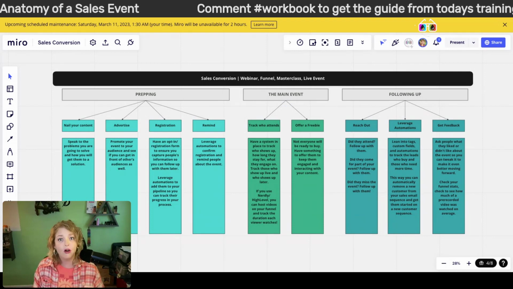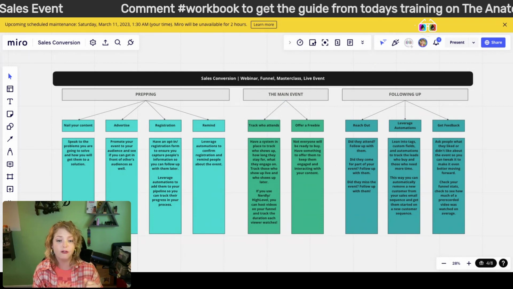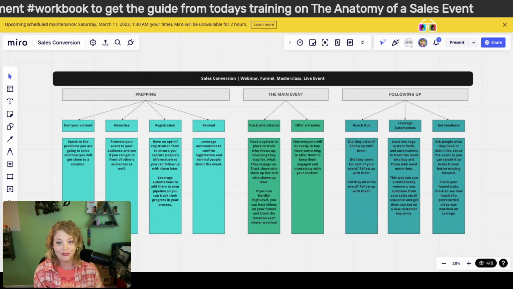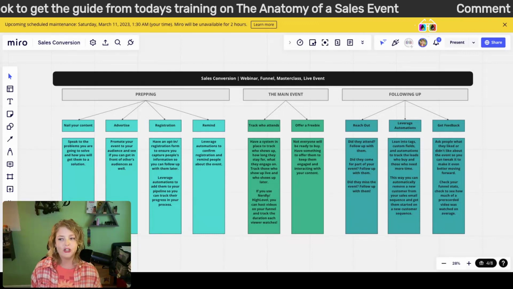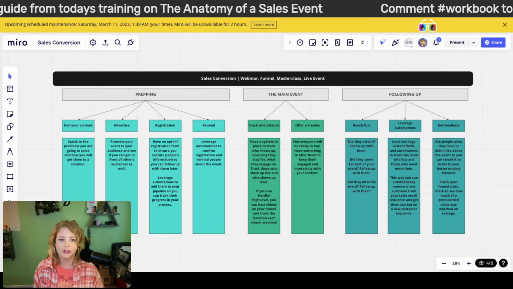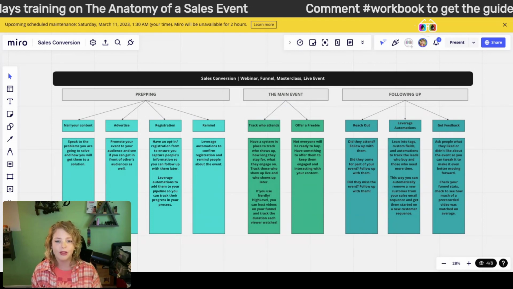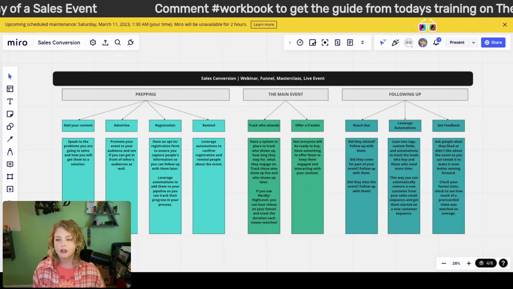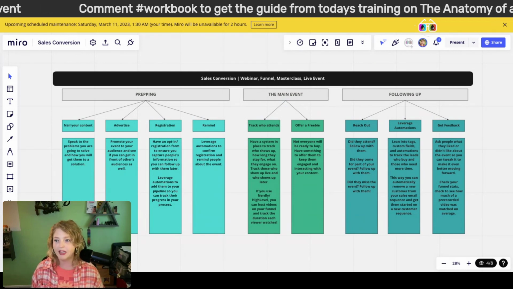You've got to have all of this mapped out before your event, because after your event, all these automations need to be flowing. It's just not realistic to expect you to manually follow up with every single person and be able to grow your business to where you want it to be, right?